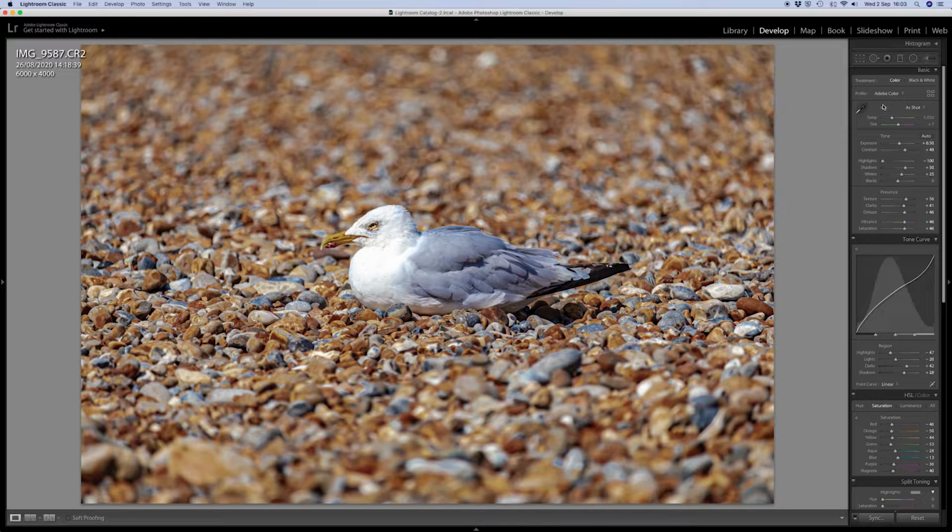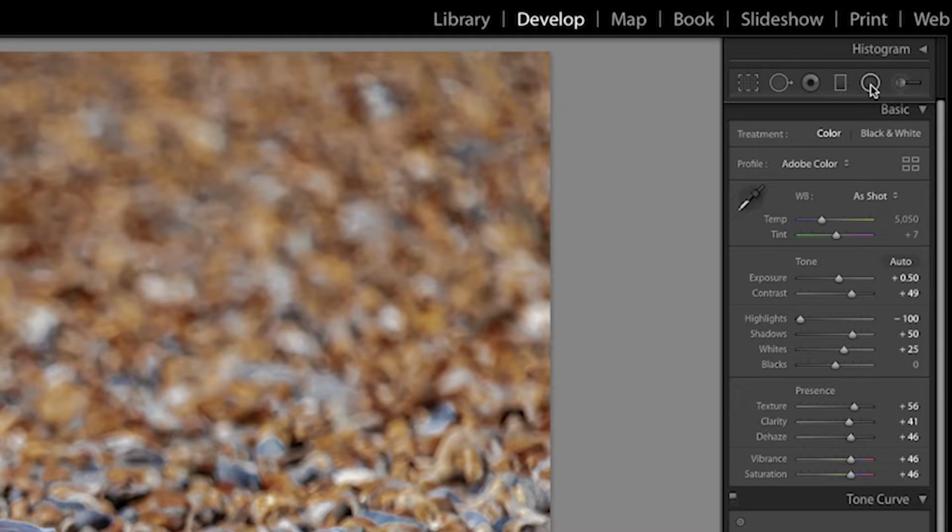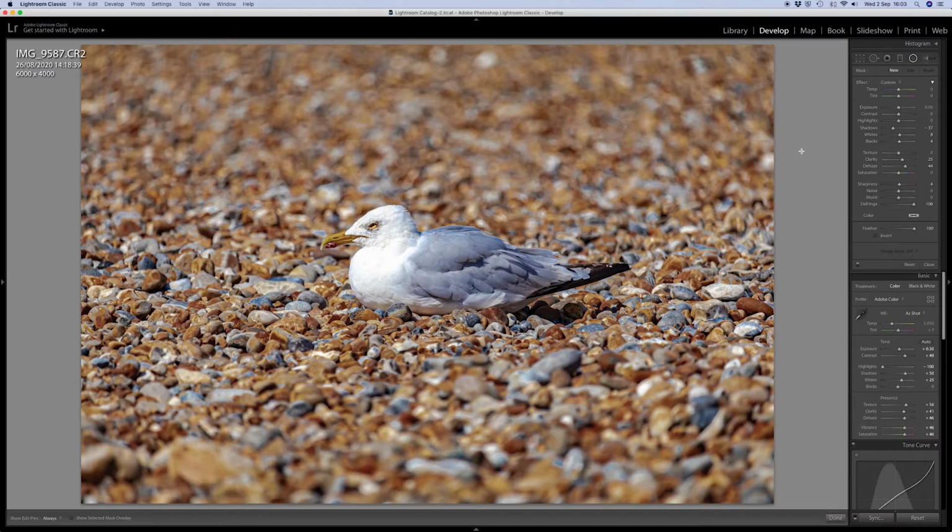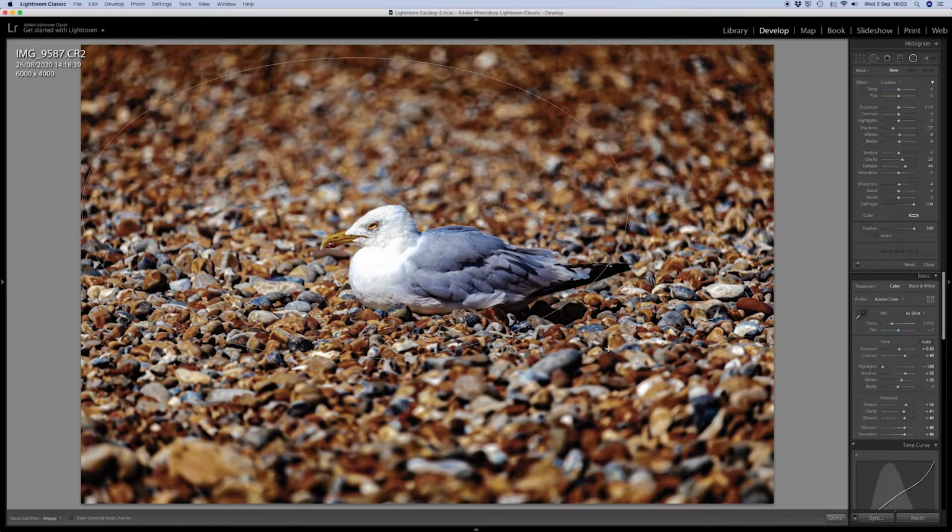So click on this button here with the circle, go over to the bird and just draw out your circle or your mask. Make sure it's in the right location. And straight away you can see it's starting to make it a bit more interesting, but let's just use all these effects quickly just to make him stand out a little bit more.